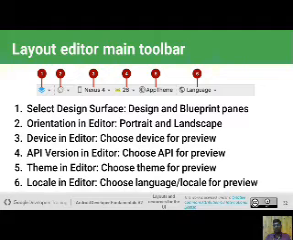Theme in editor. Choose a theme for the preview. Android layout editor has many types of themes, and you can choose a theme for the preview. Locale in editor. Choose language and locale for preview. In the preview you can see the language you want, English, Hindi, Japanese, Urdu, Farsi, whichever languages are supported by Android Studio, and the locale provides this feature.